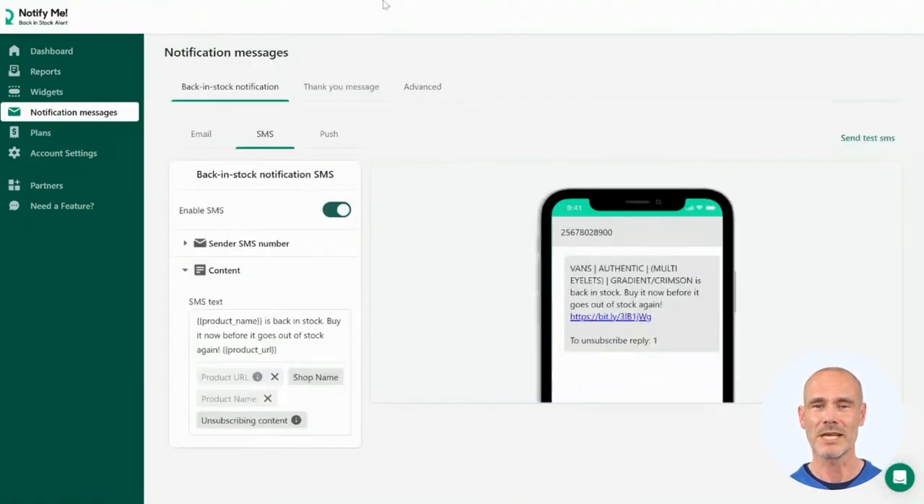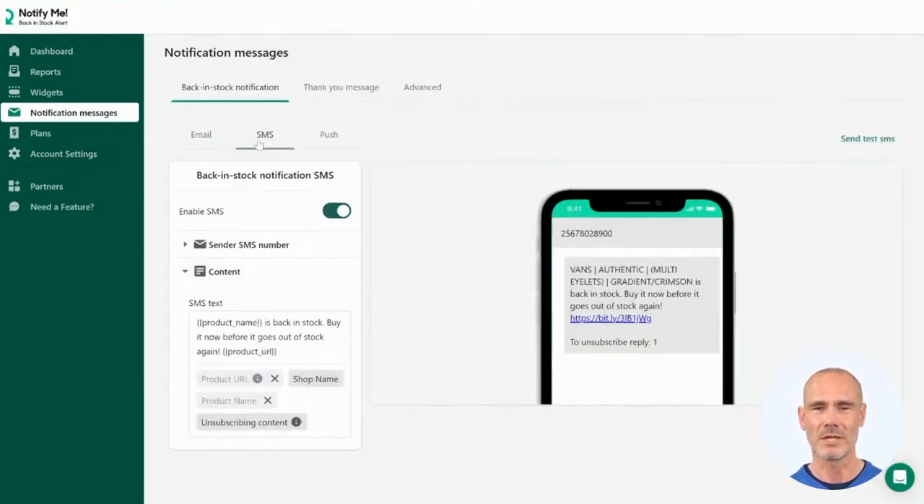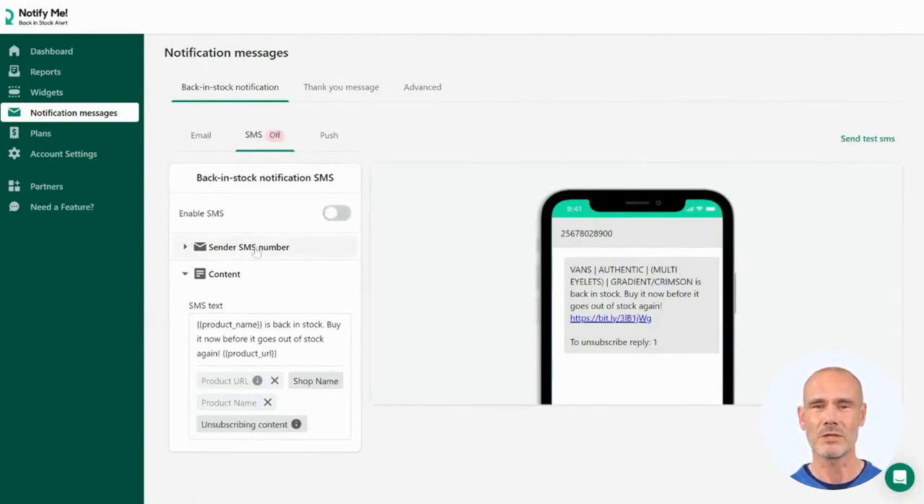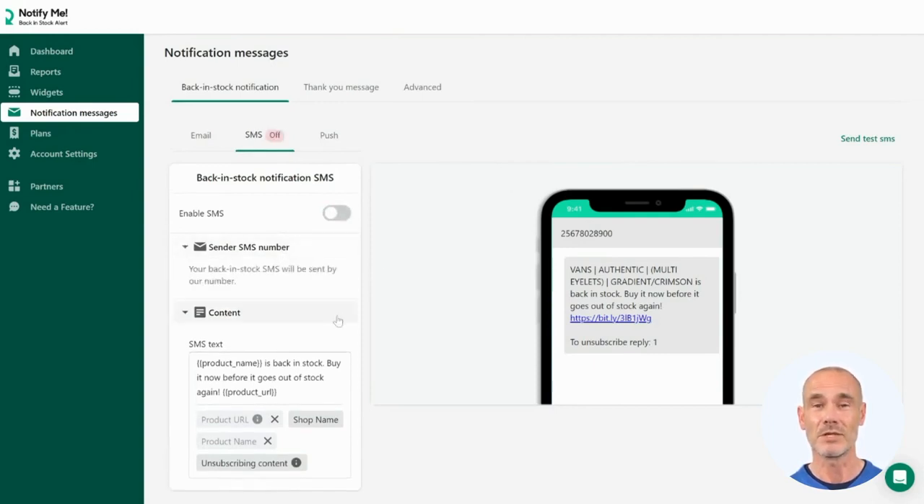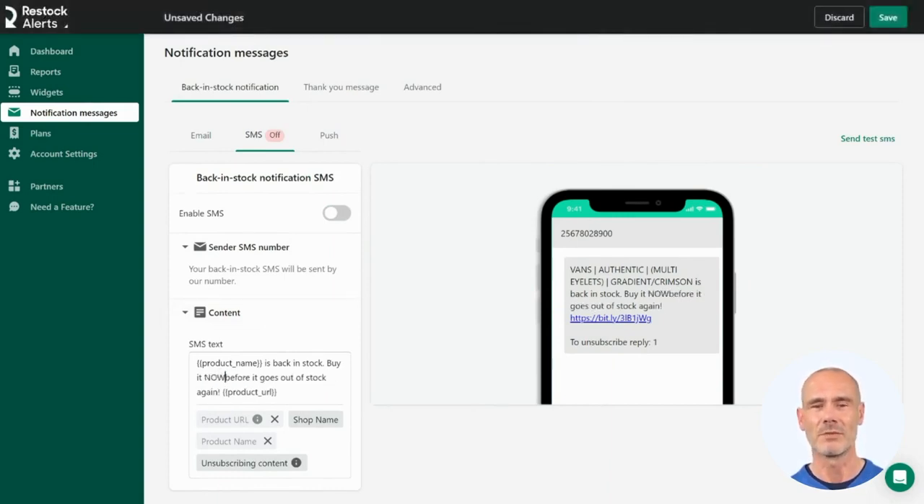The next channel is SMS. Just like email notifications, Notify Me gives you the option to customize SMS notifications too. You can disable SMS notifications for as long as you want. The SMS sender number changes based on your country. However, you cannot change it with a personal number. Again, the content of SMS notifications is totally customizable, and you can customize it using the product URL, shop name, and product name variants that are available here.